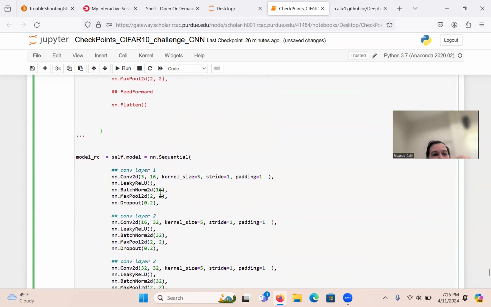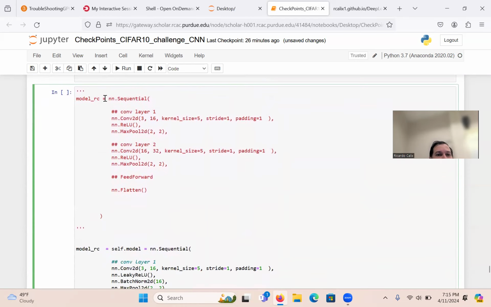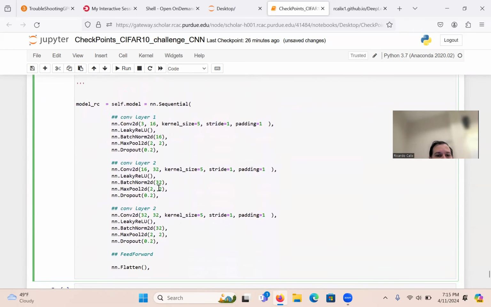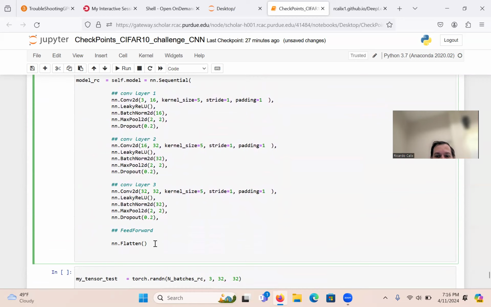Okay, maybe it won't, but I like to check because I want to know what to expect. So here I have a third convolution and a flatten operation. So then I just need to add this one and then, sorry, that one. And then it should work, hopefully.